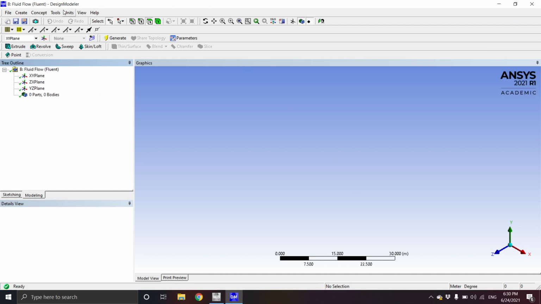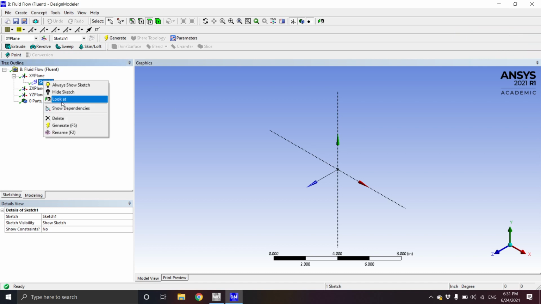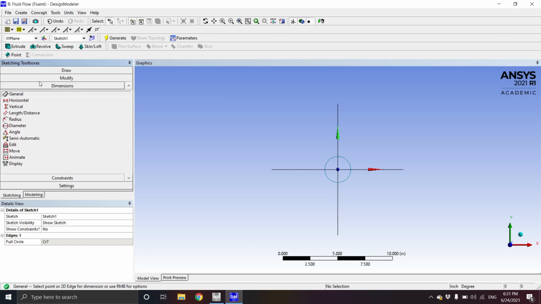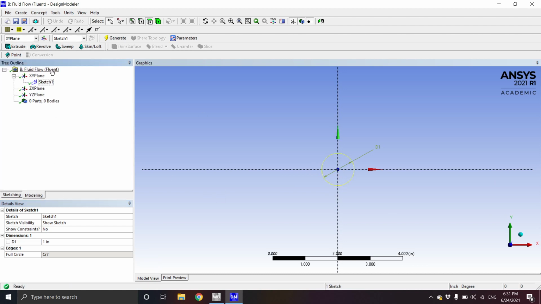First thing to do inside of Design Modeler, we select Units, change it to inches. We'll create a new sketch on the XY plane. We right click and we go to look at, we go to sketching, circle, select the origin. If we go to dimensions and we click on general, we can define the diameter for our circle, and we've created our 1-inch circle. We finish the sketch.